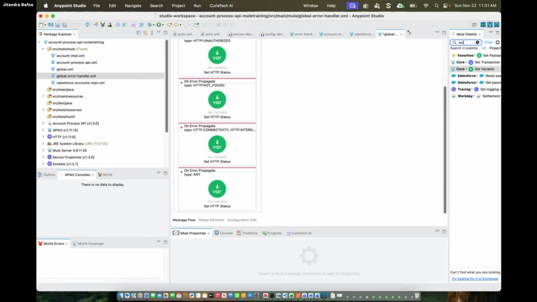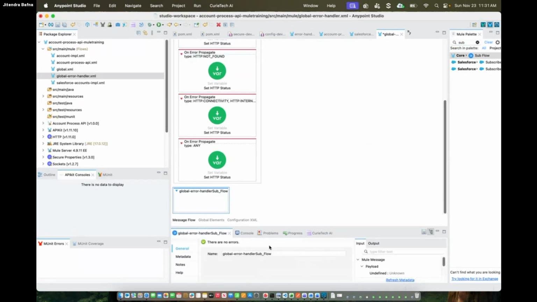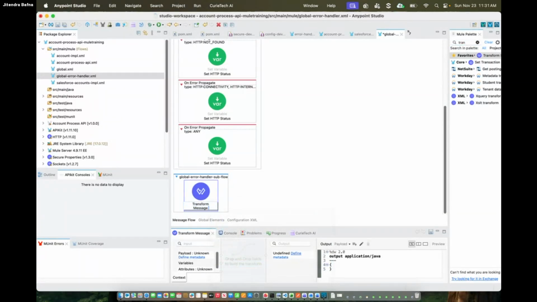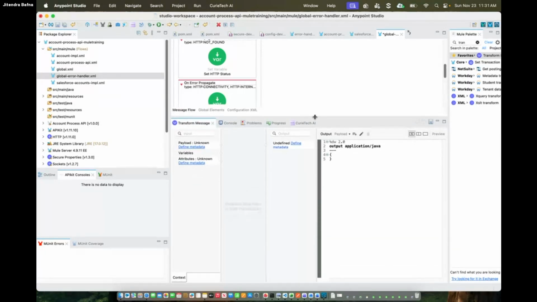Now I will create one subflow where I will create some kind of error right here. I can just drag and drop a subflow here. Global error handler. I can just put this as a sub-flow. And here I will start building a transform message. Instead of the default name, I will give it a good name, error message. Okay. And here I can just change this to JSON.